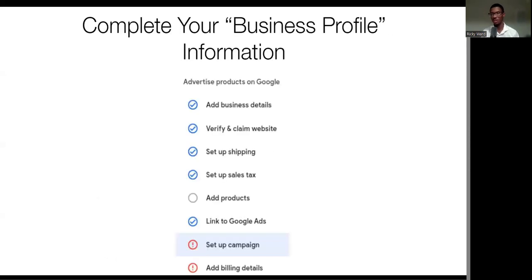And then once you get that filled out, you're going to go inside of Google Merchant Center. You're going to complete your business profile information. It's going to look somewhat similar to this. Adding your business detail is very simple. Verifying, claiming your website. There's 3 different ways to do that. You don't even have to set up shipping or sales tax because you're not going to be classified as an e-commerce business. Then you're going to link your Google Ads account and we're going to set up the campaigns and everything like that.